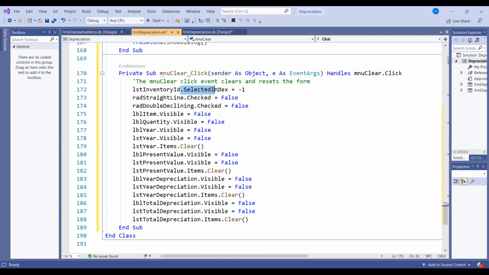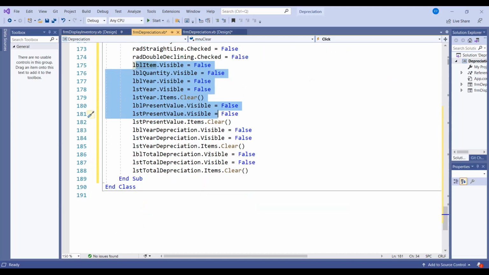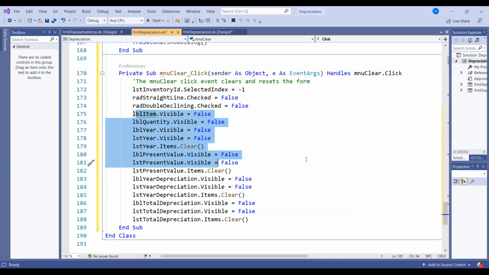Okay, make your index back to the beginning. So it's like empty. If it's empty, nothing in this list, you make the index equal to -1, and then make the radio button unchecked, label unchecked, label hide it, list clear. So you have everything right here.